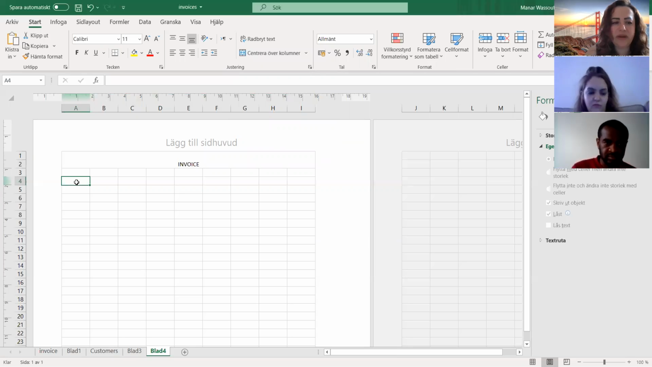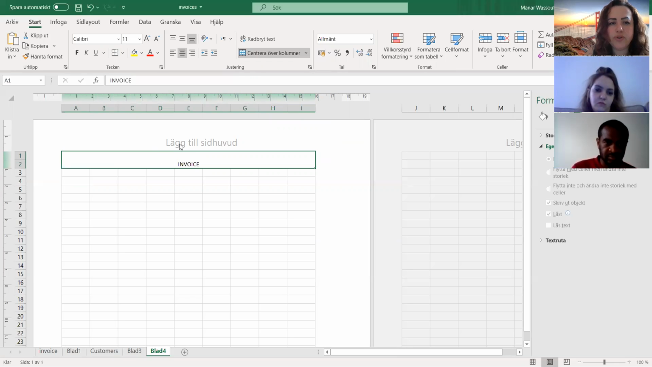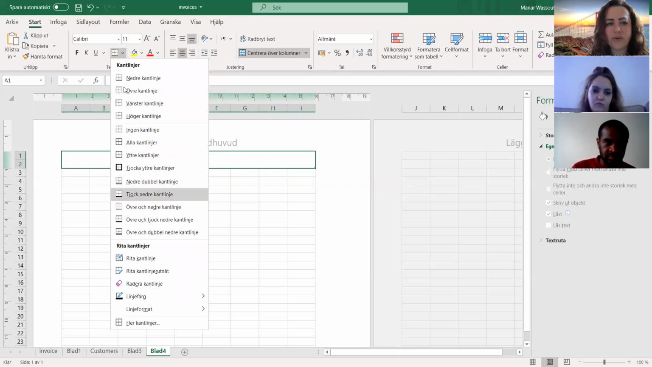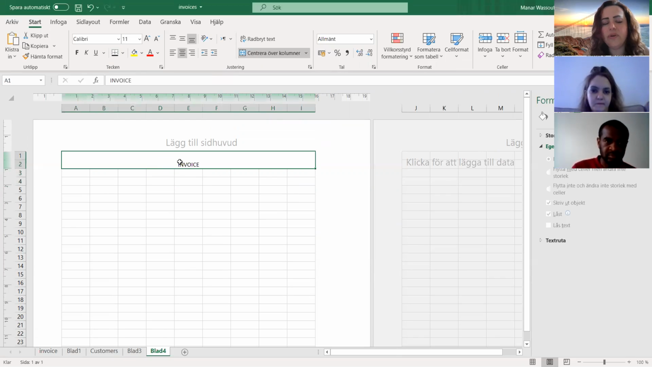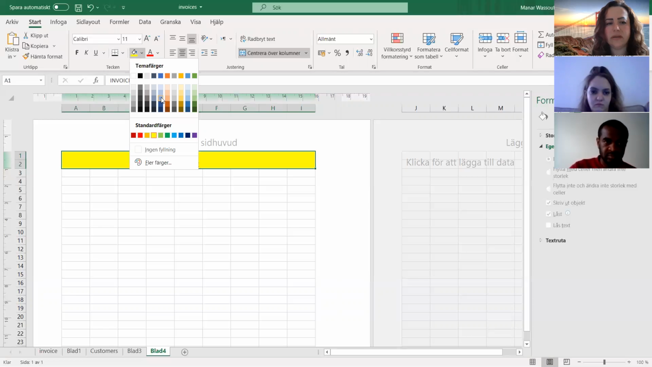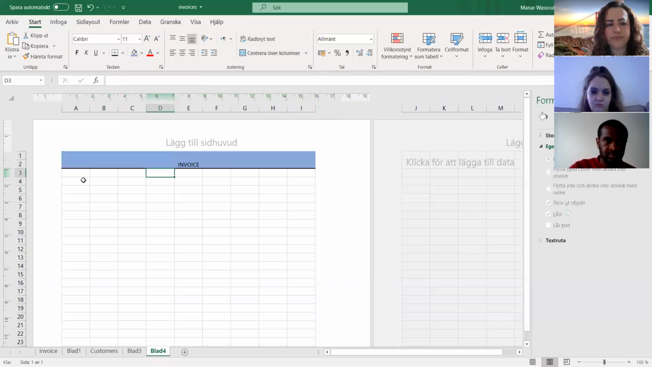Like for example, now we have this cell. To choose how it looks, I want a line under it. So I can go to the table borders, this one, and I can choose this one. It will show me a line under it, as you can see here. You are free, you can do whatever you like. You can choose the color, for example. It's up to you.